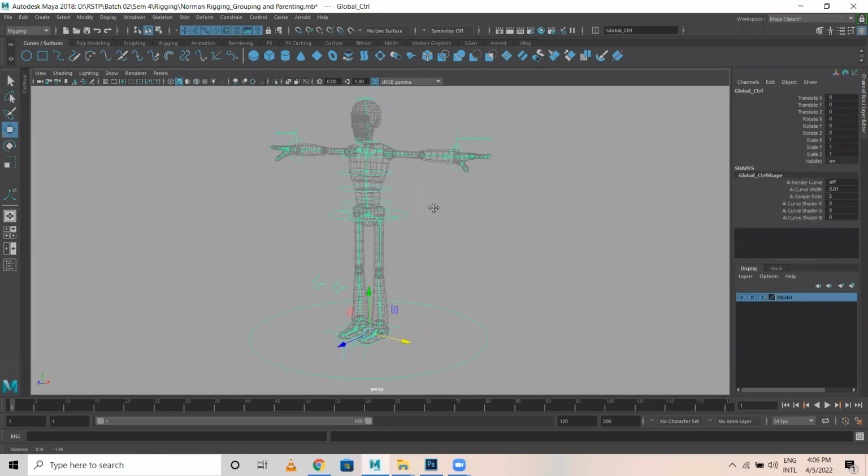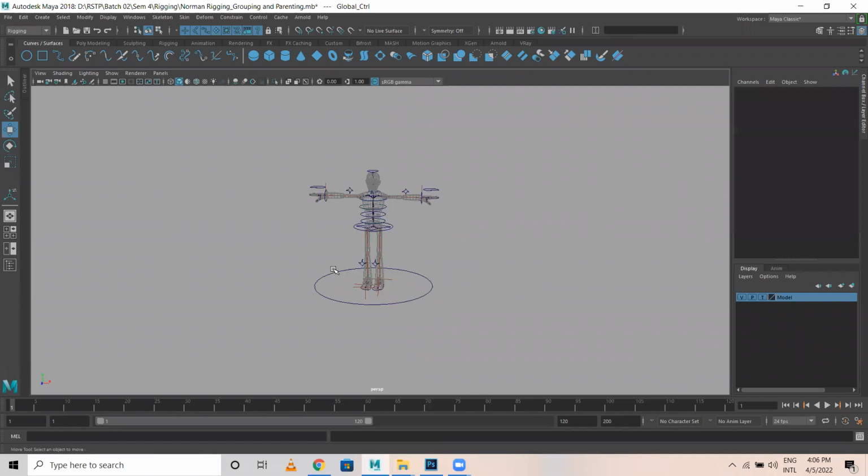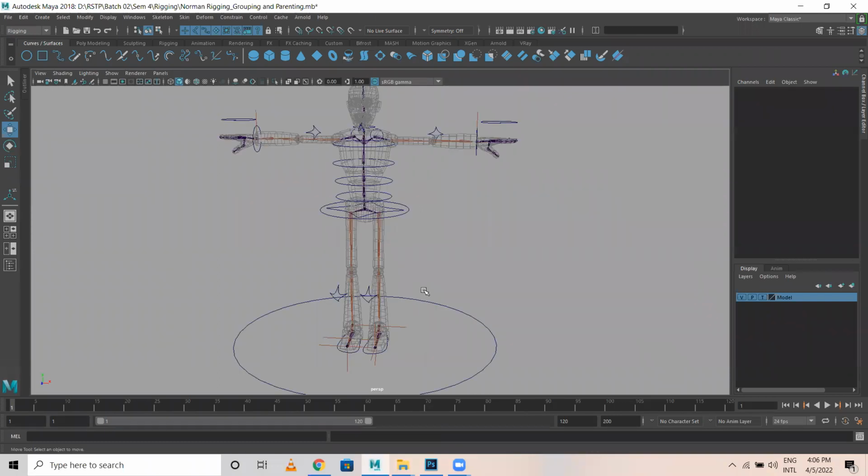So I think it is done. Now when you select the global controller, everything should be turned into green. Earlier the joints were looking pink color, right? Now see, everything is in green. Now we can move this rig completely outside of the body, and you can scale it higher, scale it lower. Everything can be done. It's more flexible now. Now the rig is completed. The rigging part is completed.